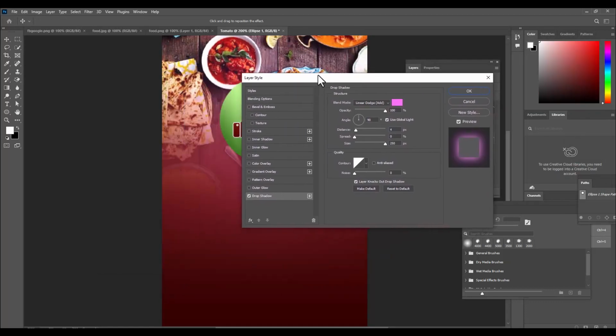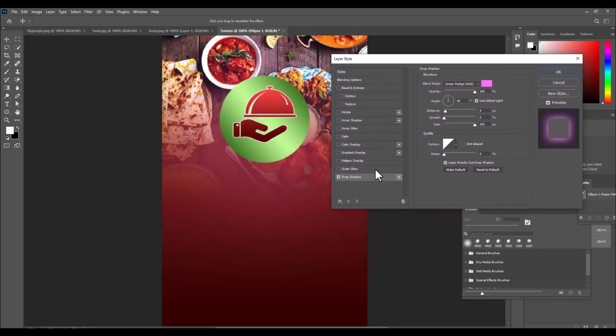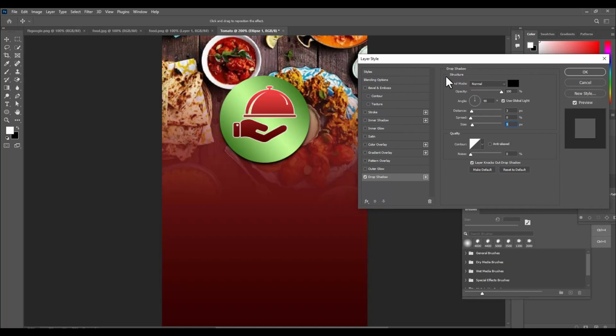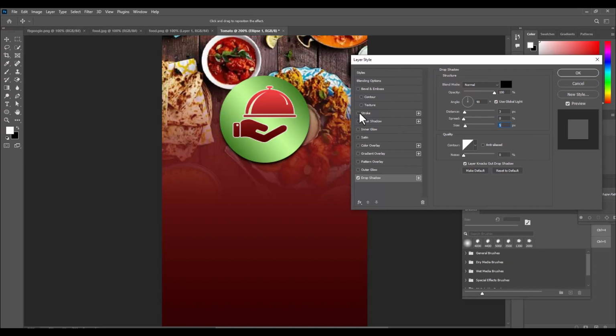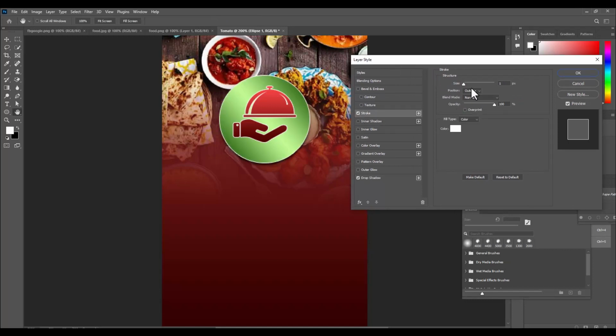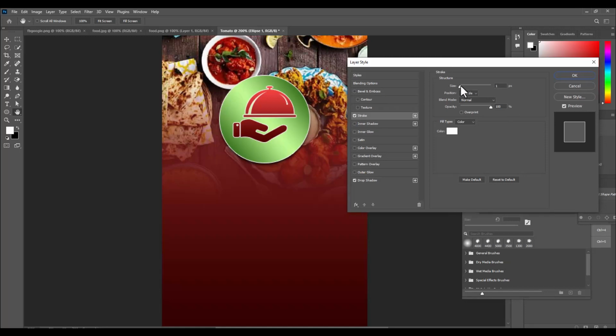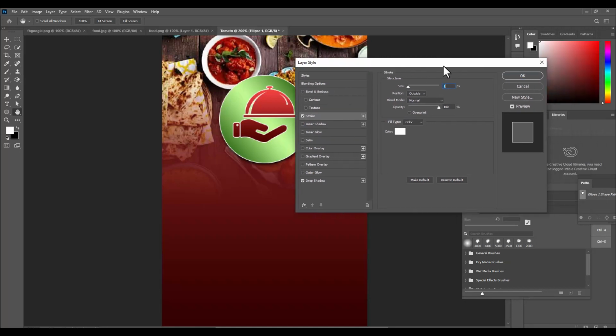We need to select the drop shadow and reset all the default values here, and we can see there is a drop shadow behind the ellipse. Let's increase the opacity. Now we can clearly see a drop shadow, and to make it more attractive, we can also give some stroke to it. So here we can see the stroke. A white stroke is attractive, right?